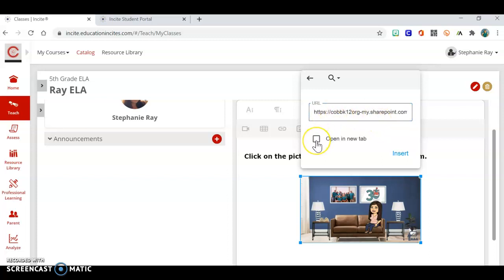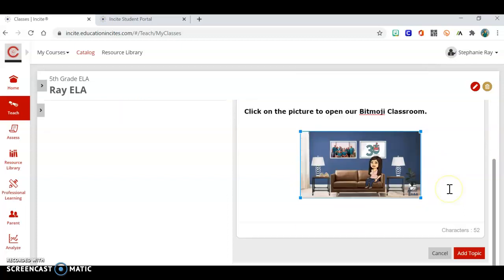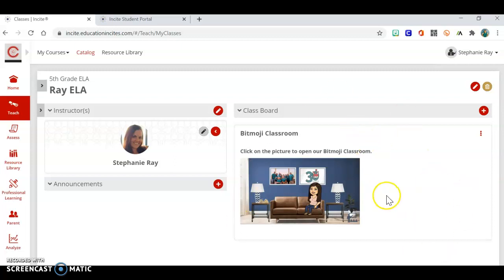Once you have that added in, go ahead and click Open in New Tab. That way it doesn't kind of cover up their CTLS. It just opens up a new tab with their Bitmoji Classroom, and they'll also have CTLS still open in the previous tab. Go ahead and click Insert, and now you have your Bitmoji Classroom link. You want to scroll down and click Add Topic. Now, it's going to look like it went away. It did not. For some reason, Class Board, once you add a topic, thinks you want to add another one as well. Go ahead and click Cancel, and then you'll see your Bitmoji Classroom.